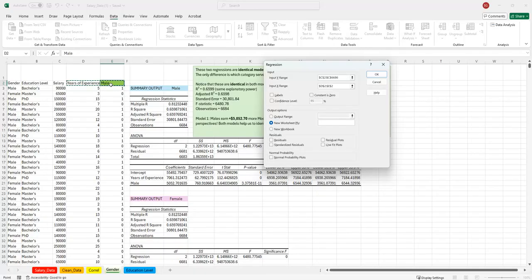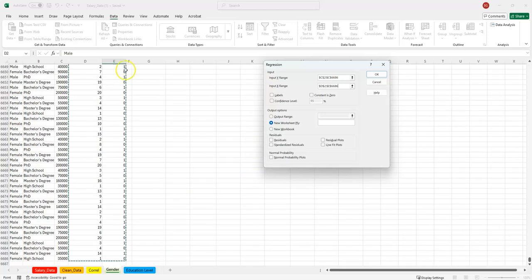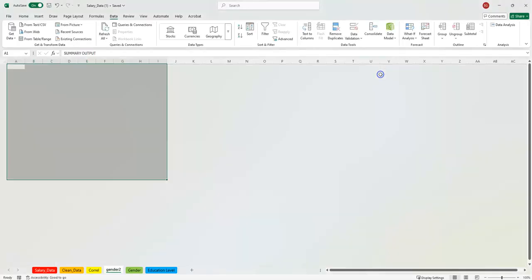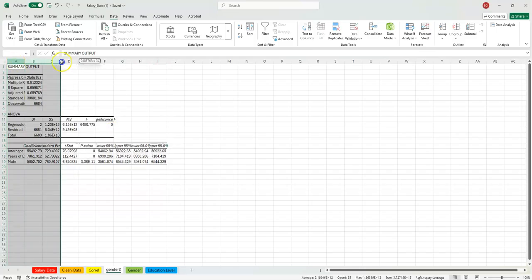So I'm going to do the same thing, selecting 2 X variables this time, and again that keyboard shortcut to select all the way to the bottom of your data range is Control Shift and the down arrow on your keyboard. Again, I have labels, and let's put it on a new worksheet tab, and we will call this one Gender 2, just so I can show that we are getting the same model.